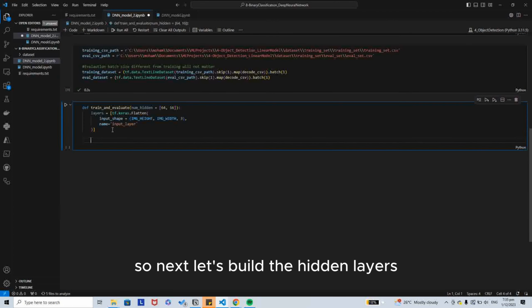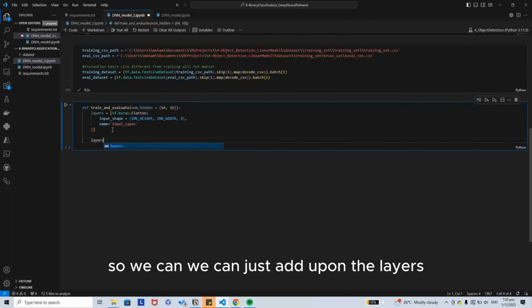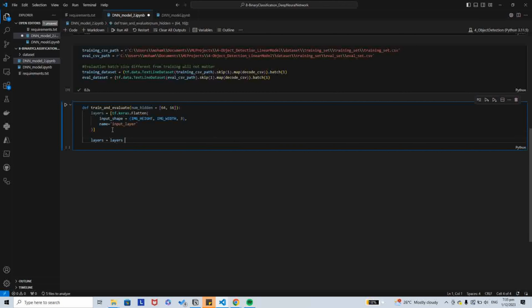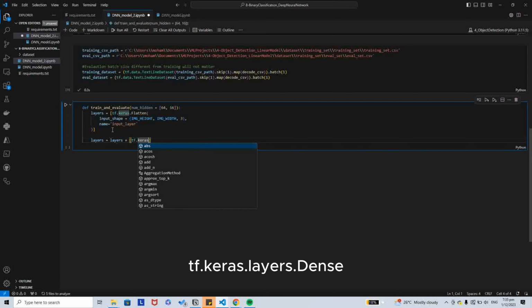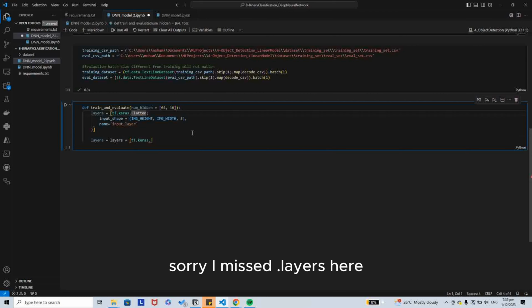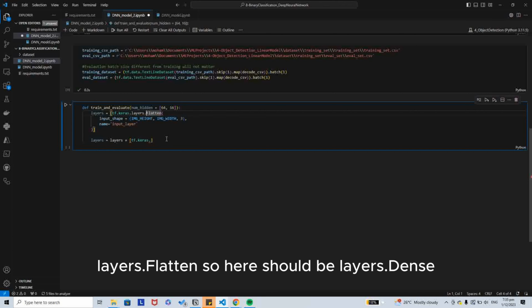So next, let's build the hidden layers. We can just add upon the layers. So let's use list comprehension. tf.keras.dense. Sorry, I mixed layers here. Layers.flatten. So here should be layers.dense.